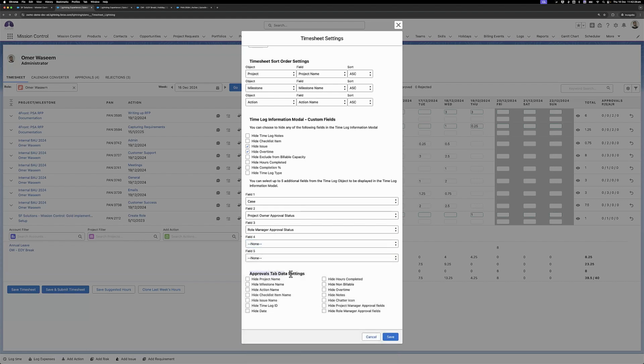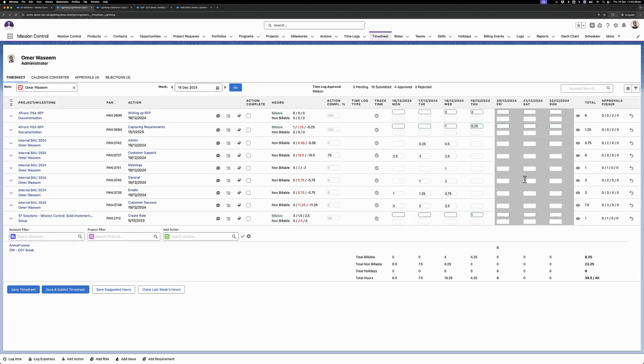Lastly, I've got the approvals tab. Within the approvals tab, if there's any tabs that you don't want to see, you can hide them from here, and that will be applied in your approvals tab. So those are your timesheet settings. And as I mentioned, it's settings you can control on an individual user basis, like how I've done here, or you can control it centrally from the control pad.